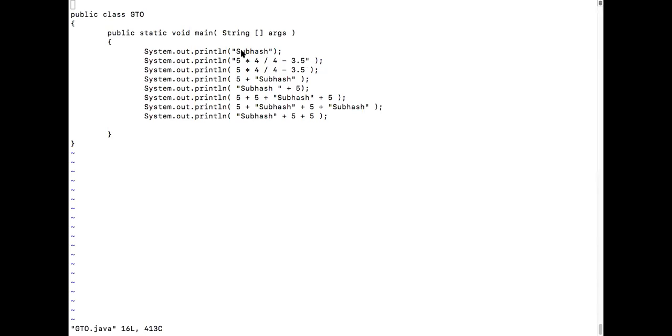What is the output of the first one? Tell me. First output, it would be Subhash. Basically, this is a string and you will get the output Subhash. Write it down in your material, guys. After writing down, say done.